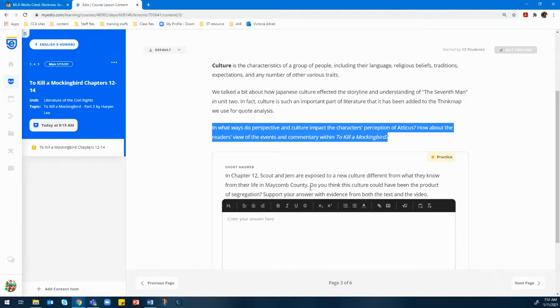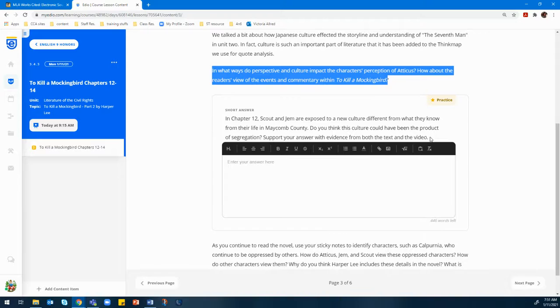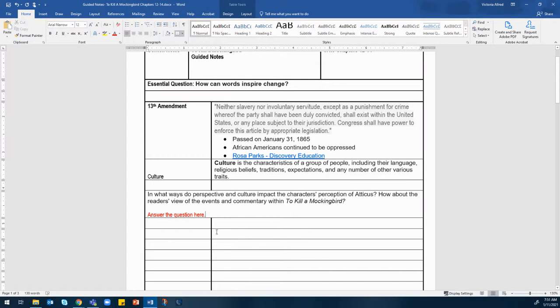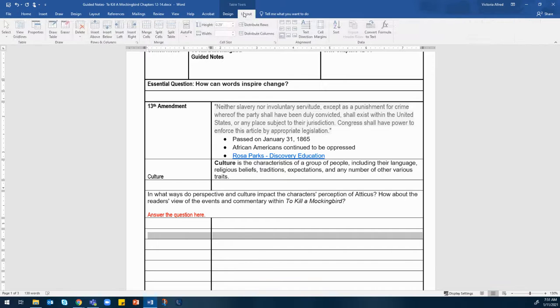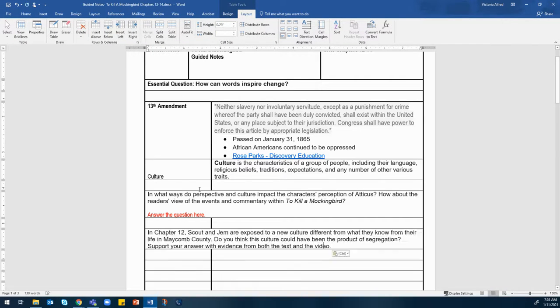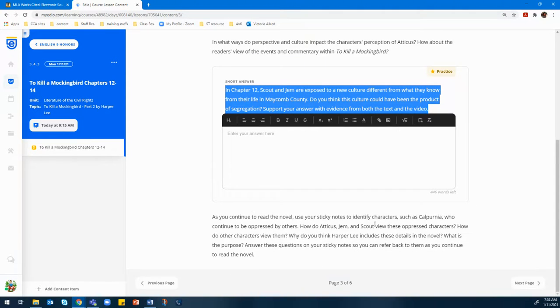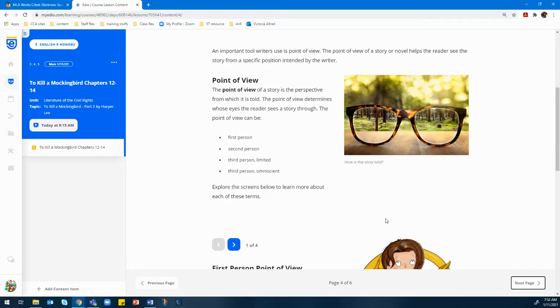In chapter 12, Jem and Scout are exposed to new... Oh, that looks like another question that we might discuss in depth in class. So again, I'll come down here. I will merge these cells and I will paste it. So use sticky notes to identify characters such as Calpurnia. How do Atticus, Jem, and Scout view these oppressed characters? How do the other characters view them? That's going to be an interesting conversation in class, I think, later.